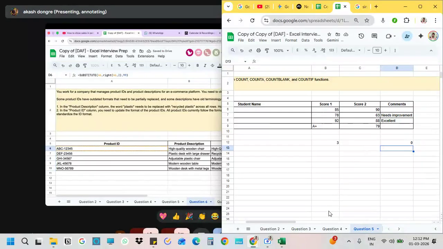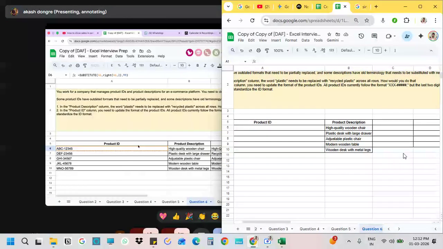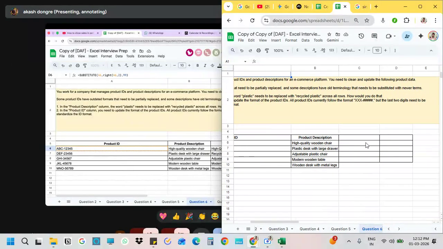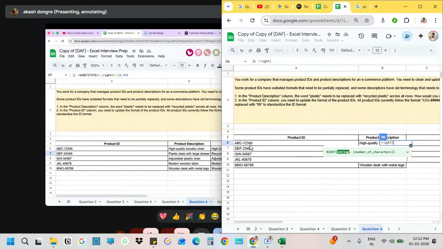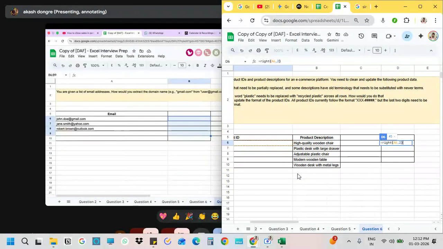Any doubt here? We just use a substitute in this text. I need to substitute the last two digits, and how can I find out the last two digits? With the help of the right function. I want the right two digits. Any doubt? No, clear, Akash. Yeah. Okay.